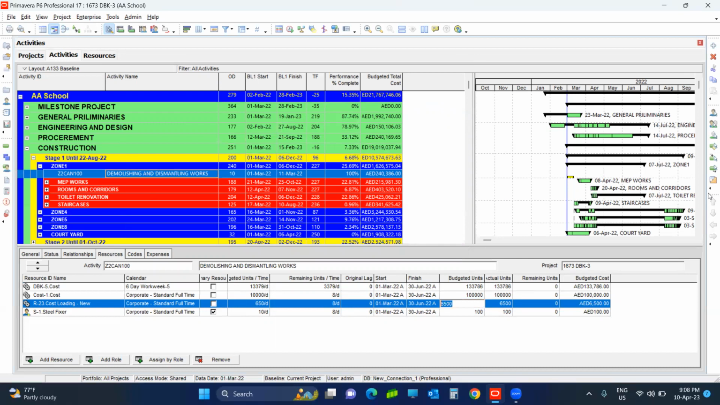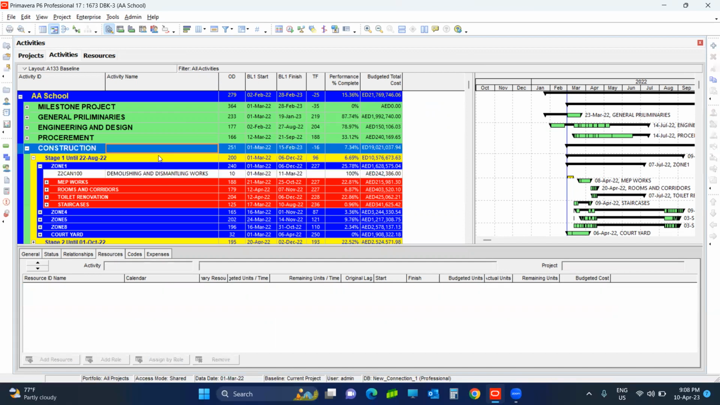Let me change this. I'm increasing the resource to 8,500. So this was 240,386, and you can see it has changed to 242,000. In this way, you will load the cost to all the activities. You create one resource as a cost loading, and you assign that resource to all the activities in the program.